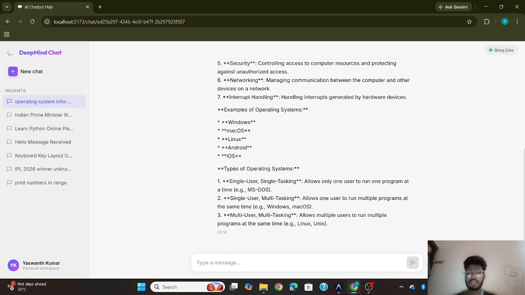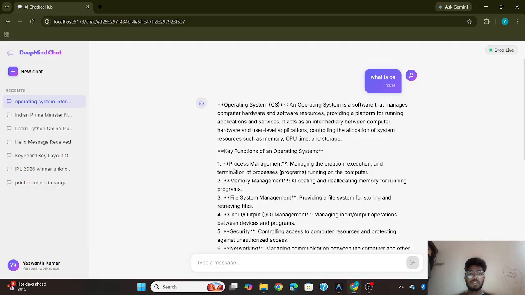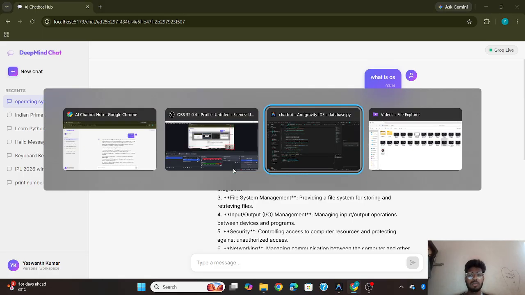So we take a response. This is the response that we got. OS is an operating system software that manages the computer hardware and software. So we get the desired result and an accurate answer. So our bot is working. Now let's see how the backend and frontend are designed and the architecture. Let's see in the code.